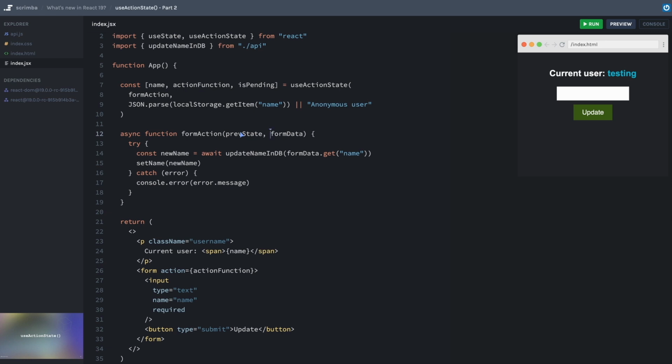And then the job of your form action function, assuming you want this state value, which we're calling name in this case, to be updated correctly, is to return the new version of state, whatever it should be. Before we were calling setName. In this case, we're going to return the new name. Notice that we're not making use of this prev state value. We're going to in just a minute.